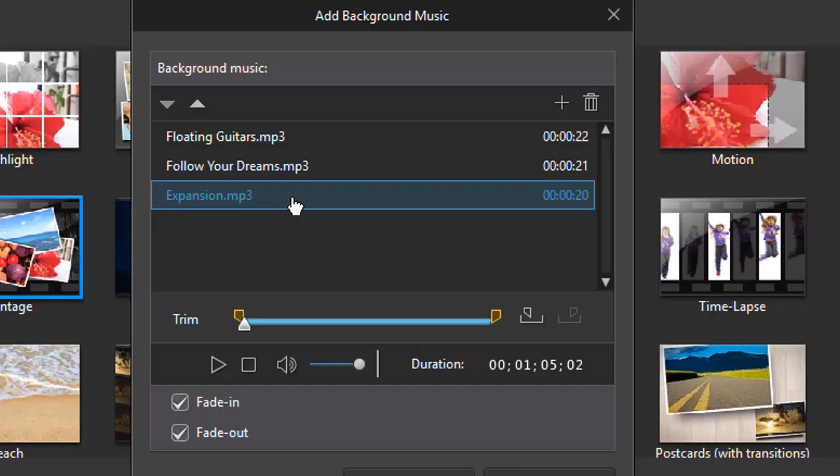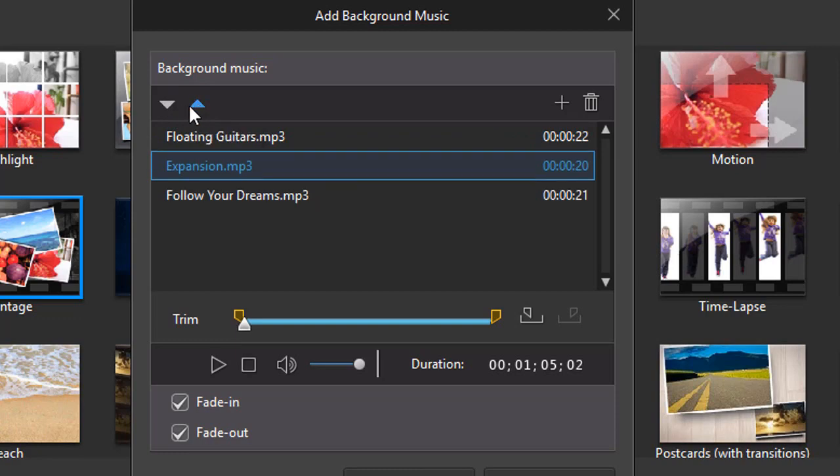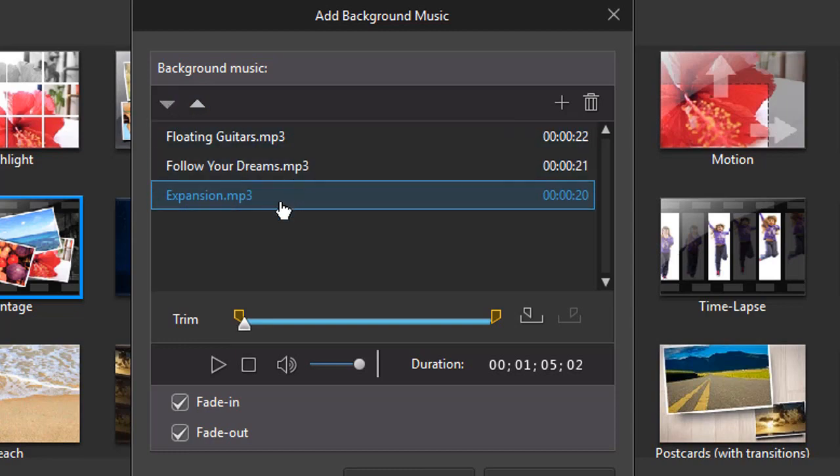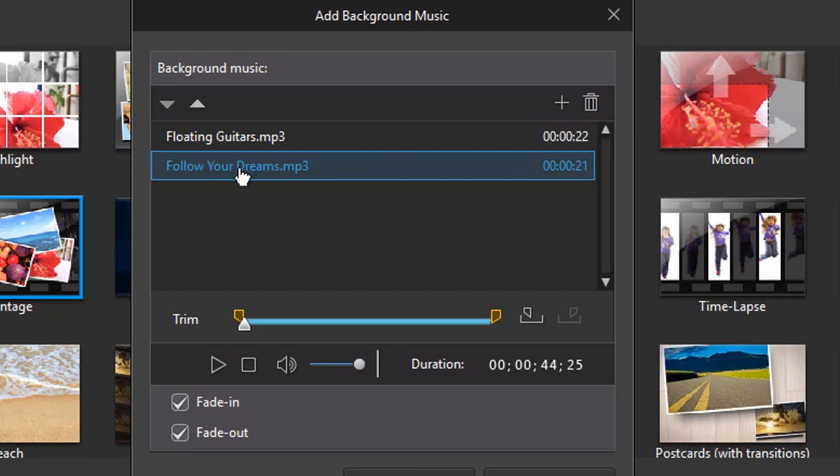In order to change the order of the audio files, you simply highlight the file you want, and then you can click on the up or down arrow above the list of audio files, and it will move that particular file to that location. If you want to remove that file from the files available for you in your slideshow, simply click on the trash can in the upper right corner and it will remove that file only.